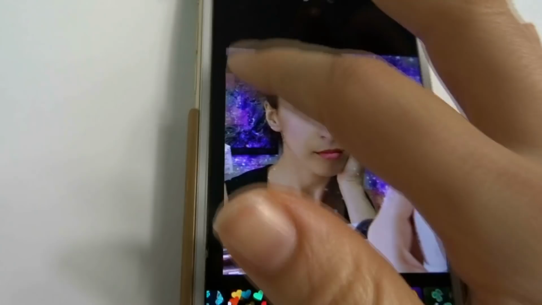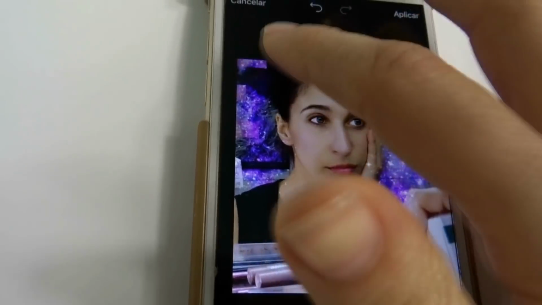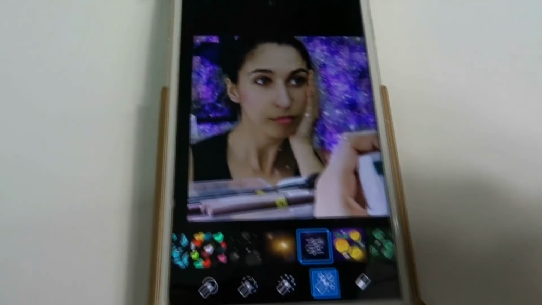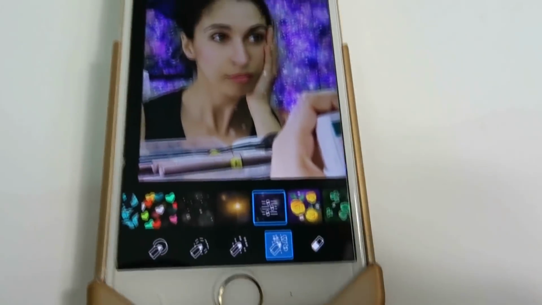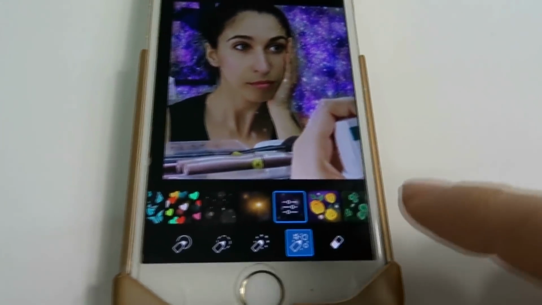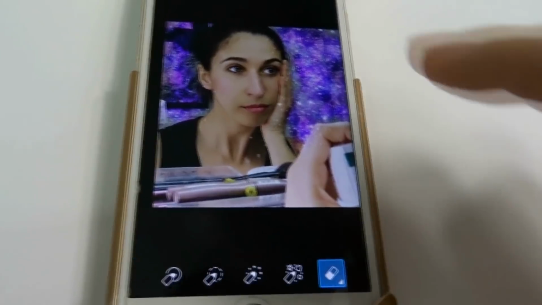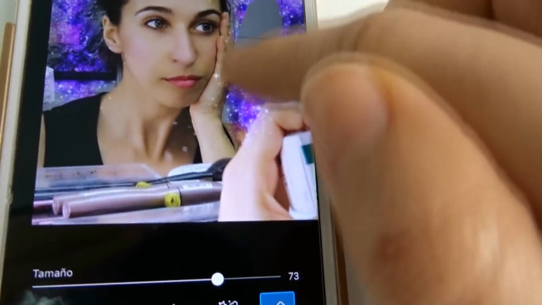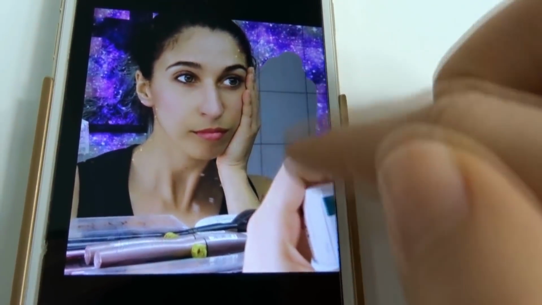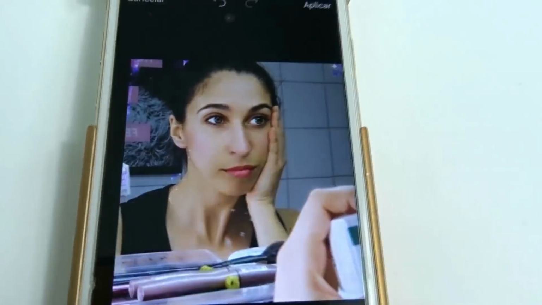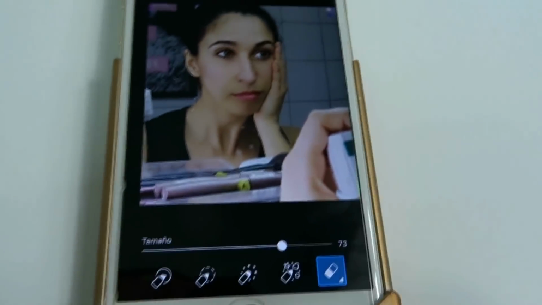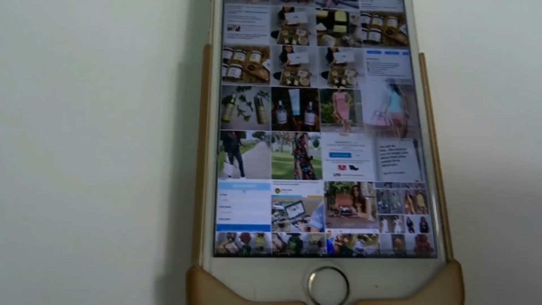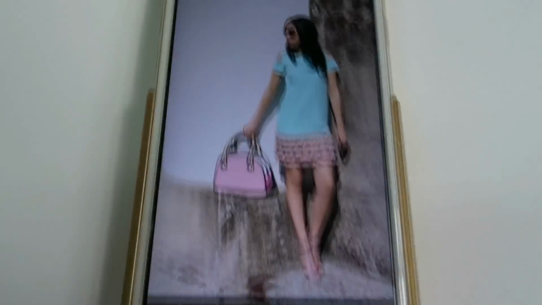Okay, and these are changing, becoming more glamorous. I think it's a good idea. And for example, if you don't like something, you can choose the eraser and delete it. And okay, we start again, and this is the beginning again. I think it's a good thing, the eraser. Don't you think, guys?